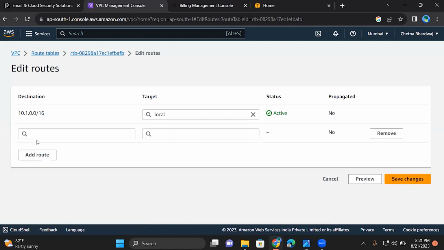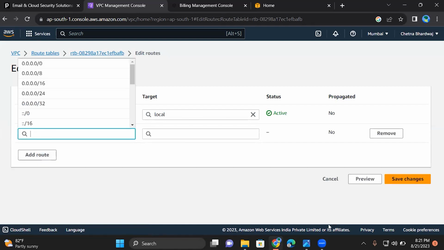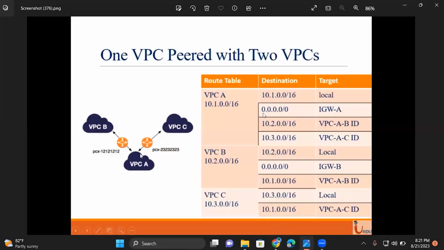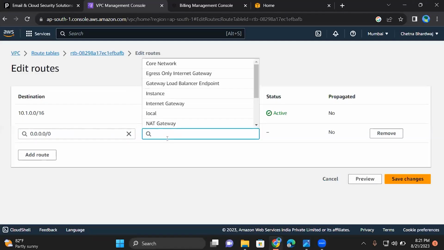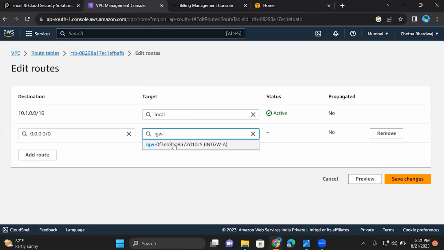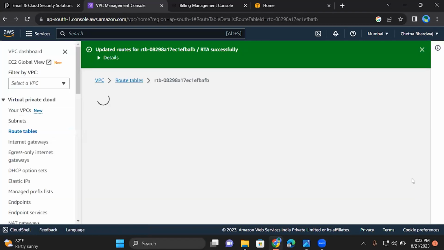So we will add new routes. What route do we want to add? We want to add the internet gateway. Do we have an internet gateway? We do have two internet gateways. For A, we have this one. Our internet gateway A is attached to our VPC-A. That's why we are able to see it here. If you are not seeing any internet gateway, make sure you go to your internet gateways and check if it is attached or not. Okay. Save changes.